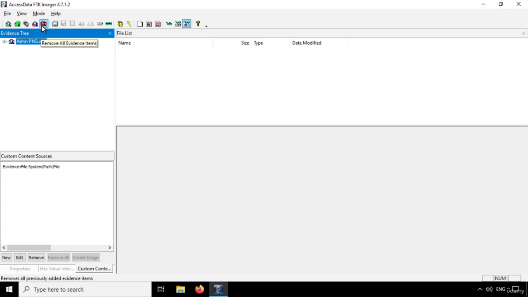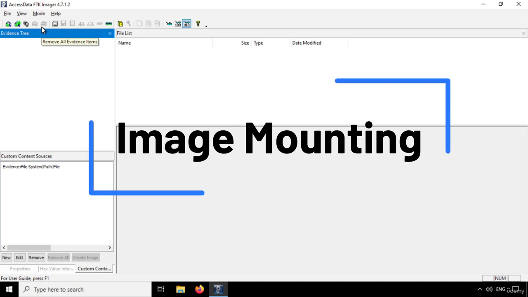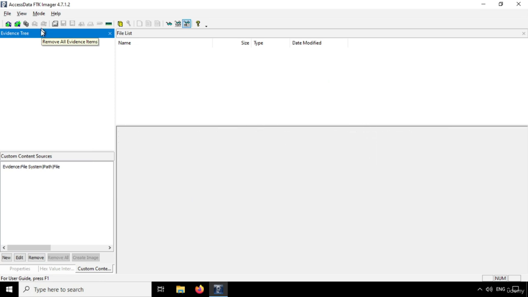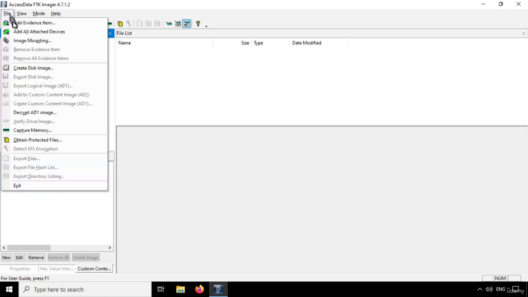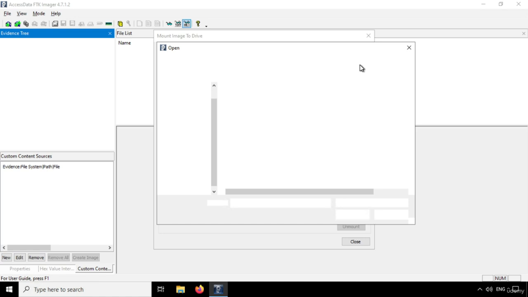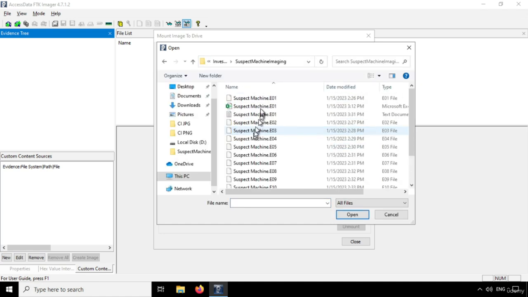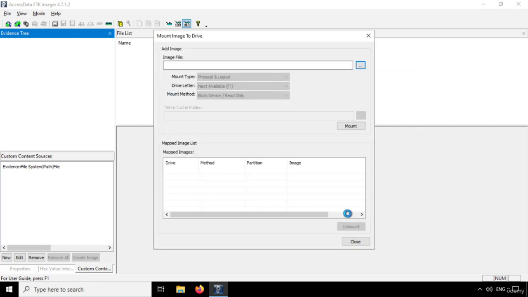Let me remove this evidence item. Next, coming to the image mounting process. The other option that we have is to mount an image. So again, I'm going to use the drop down menu from file and this time select image mounting. This will take me over to the mount image to drive selection. Once again, I would need to locate the image file that I was looking to mount. And so I will mount the suspect PC image from the E01 file we created earlier.